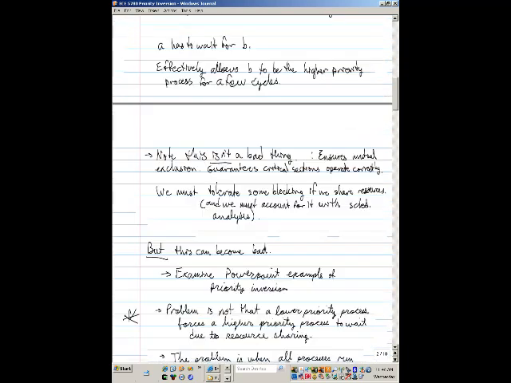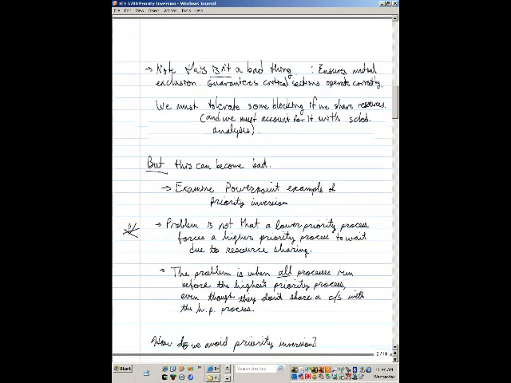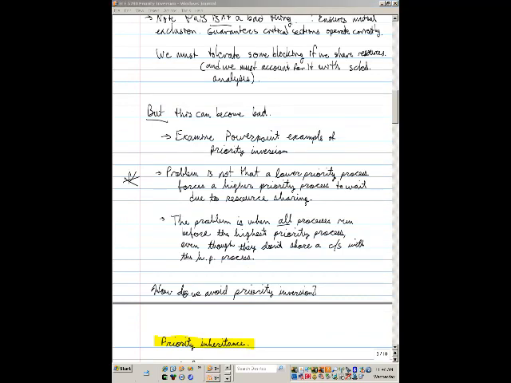So, priority inversion is not in and of itself a bad thing unless it leads to worse things. What are the worst things? The worst things are what I'm going to show you in PowerPoint right here.